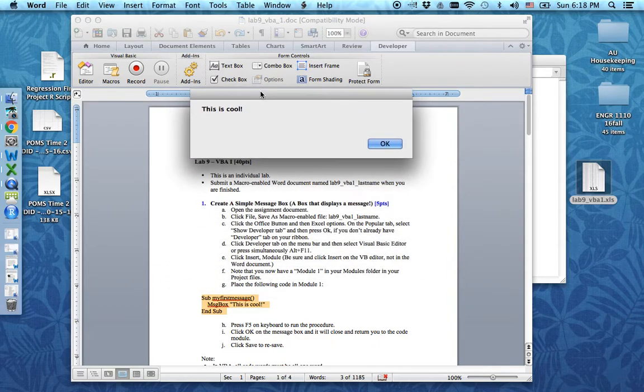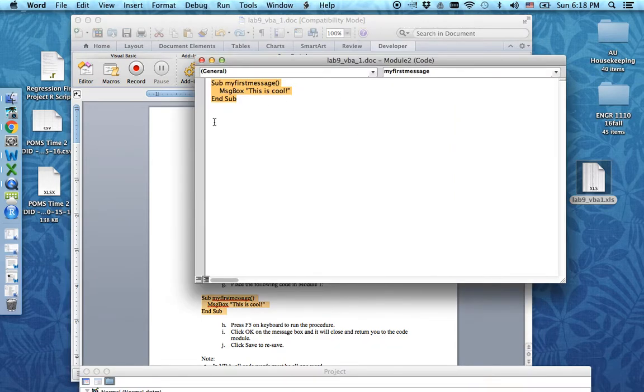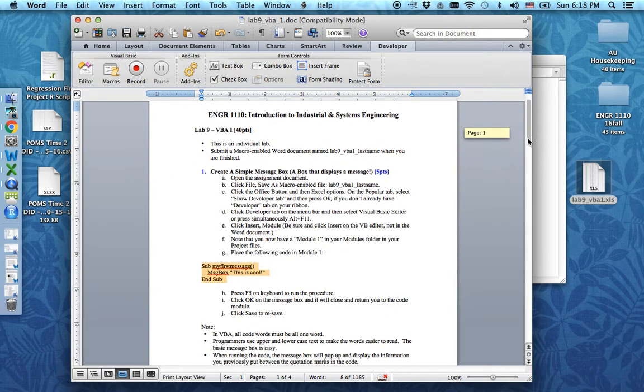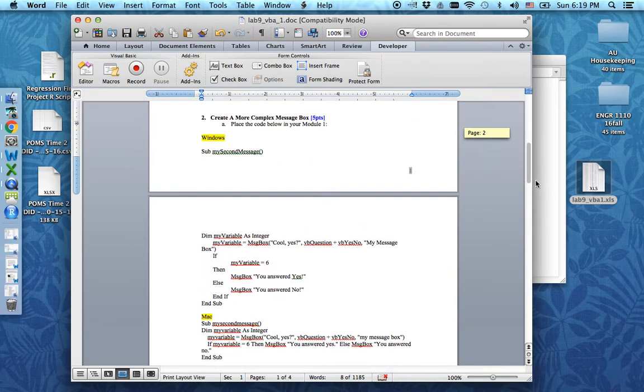So my message box is this box. It says exactly what I have coded in the message line, and it prompts me to click on OK, which I'm doing right here. So that was my first message box. It ran, and it ran just fine. So we're going to go to the next question.